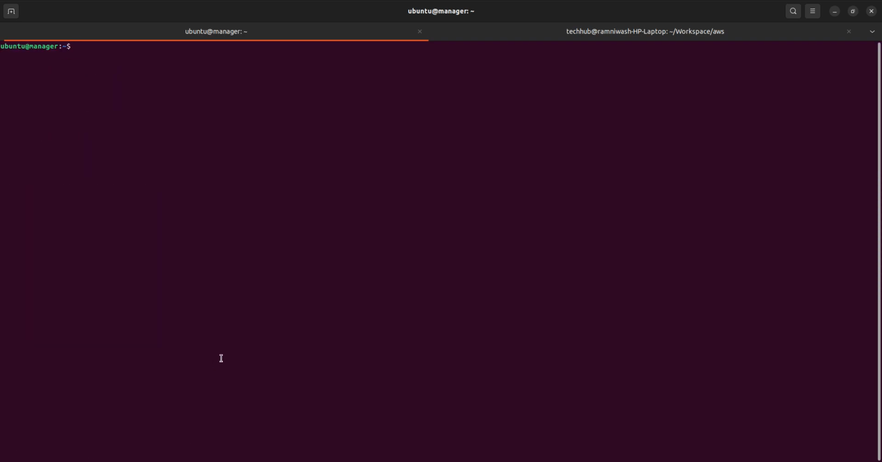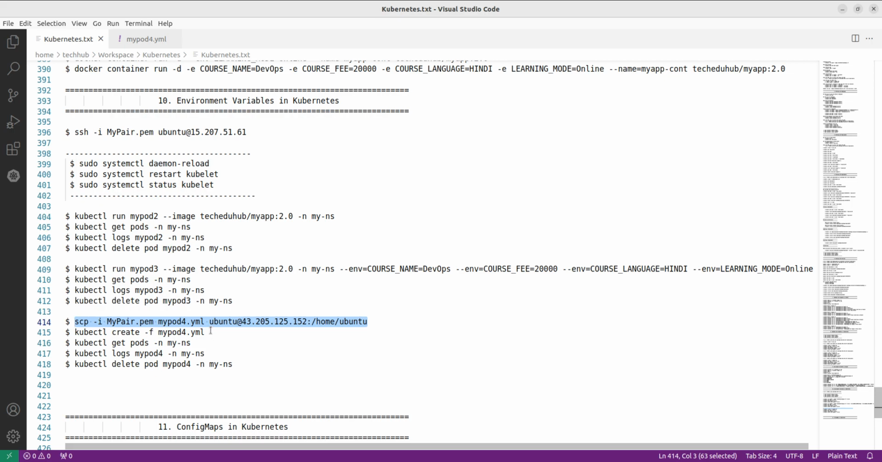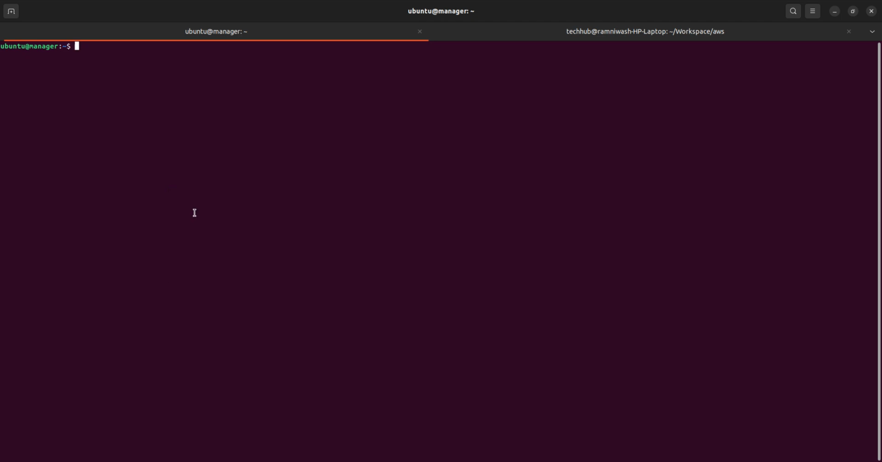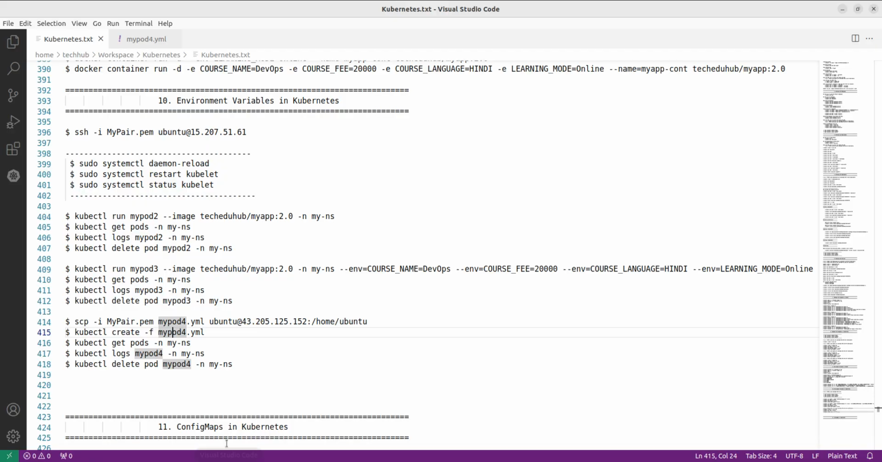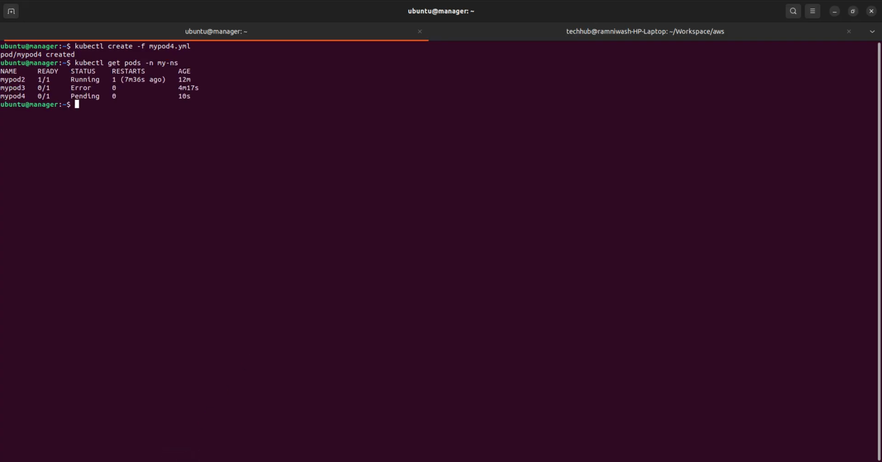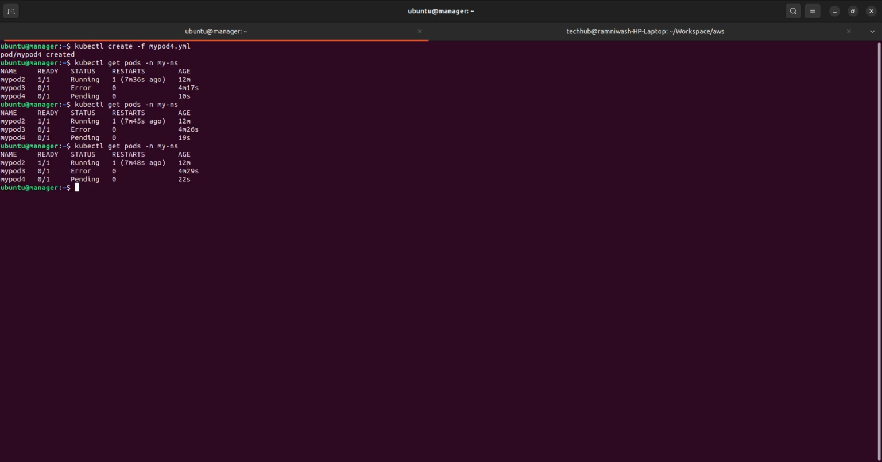Okay, now go ahead and create the pod. Simple, you just need to execute this file, kubectl create -f. F stands for file. Which file? My pod YAML file. Okay, now pod is created. And get the pods in this namespace. So one is running, one is error, that is okay, leave it, and the third one is pending. This is my pod 4. My pod 4 is in pending state.